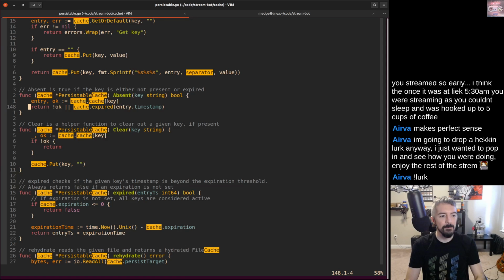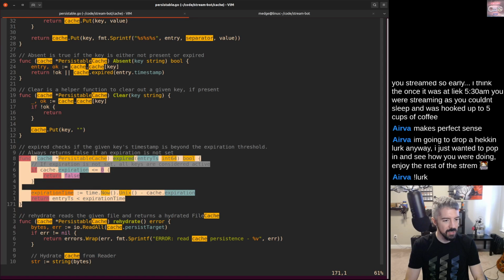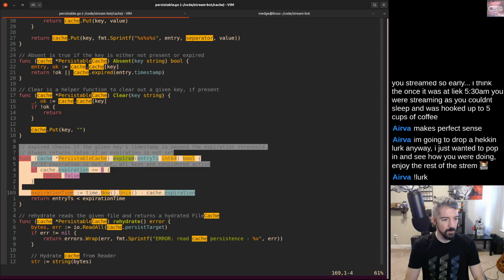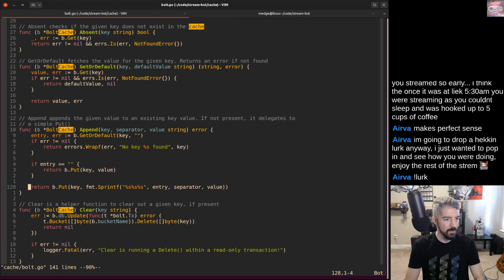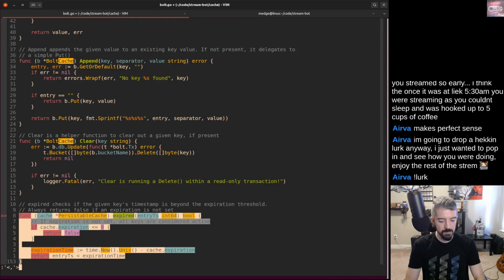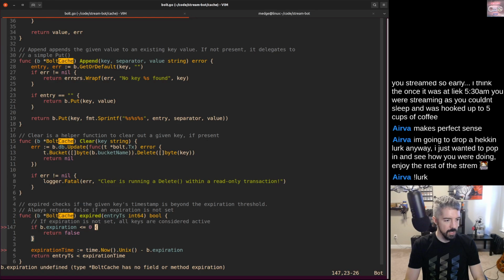Okay. So we had this whole cache.expired idea. Right, so we're gonna need that. We're gonna need this. And instead of cache, this is persistable. This is bolt cache expired. And now we do need an expiration time.